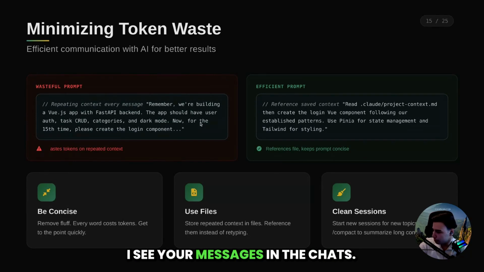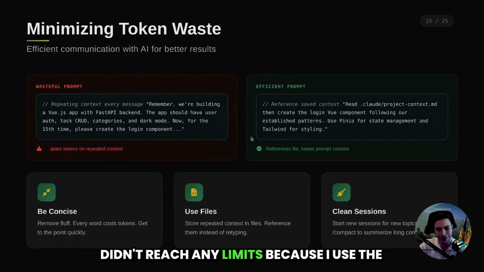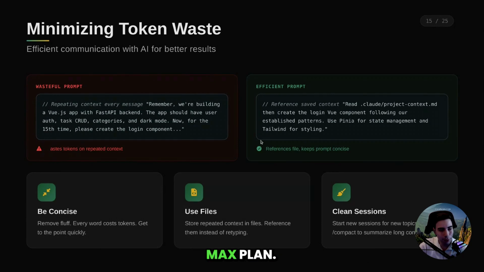I see your messages in the chats. No limits. I mean, I have limits, but I didn't reach any limits because I use the max plan.